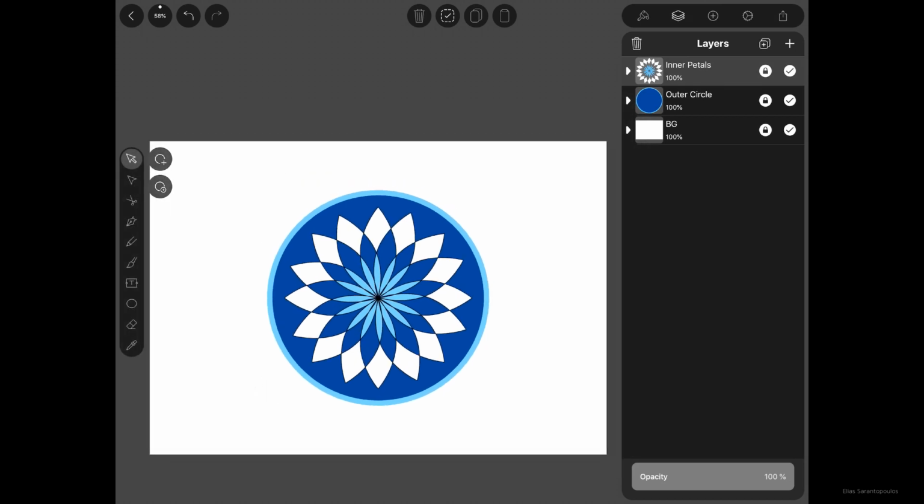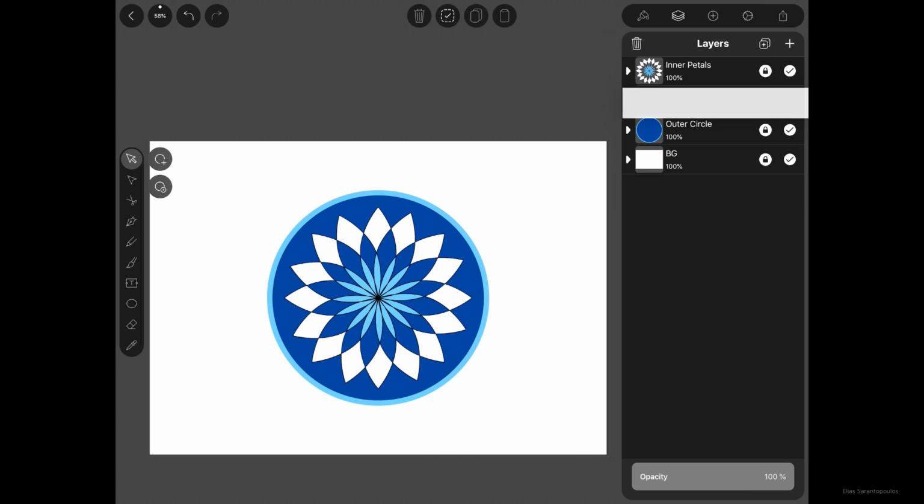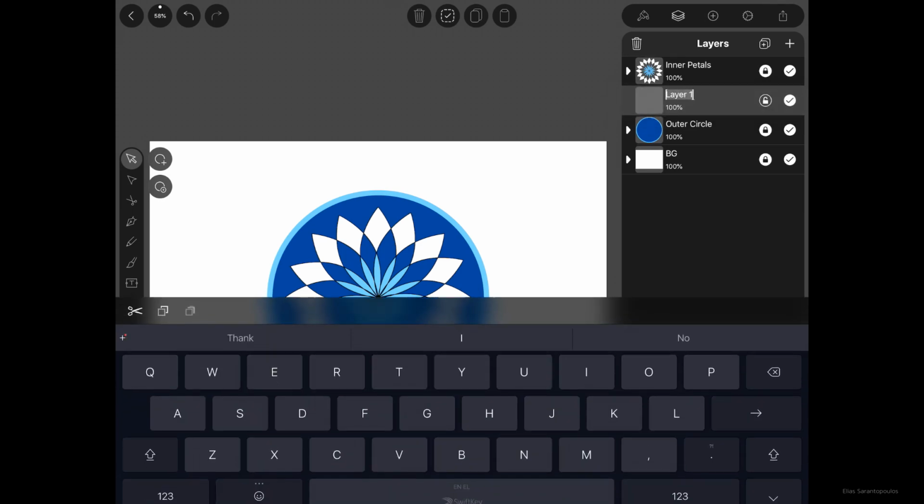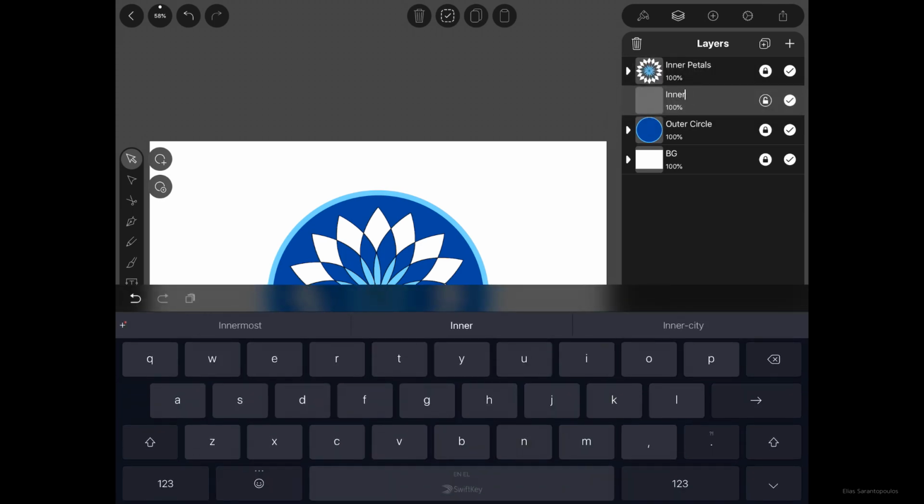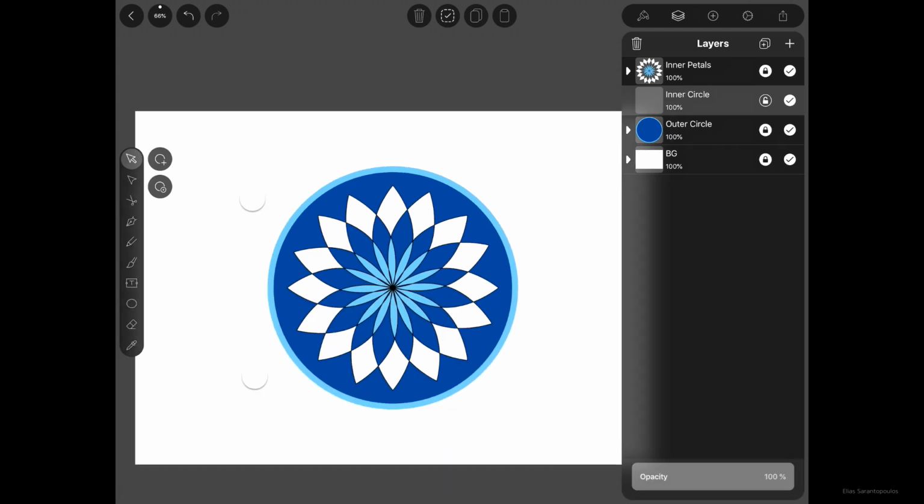All right. Now I'm going to create one more layer. That will be the second circle. So tap on the plus icon, tap and hold, and bring this between the inner petals and the outer circle. So I'm going to rename this, instead of layer 1, to inner circle, like so. Okay.